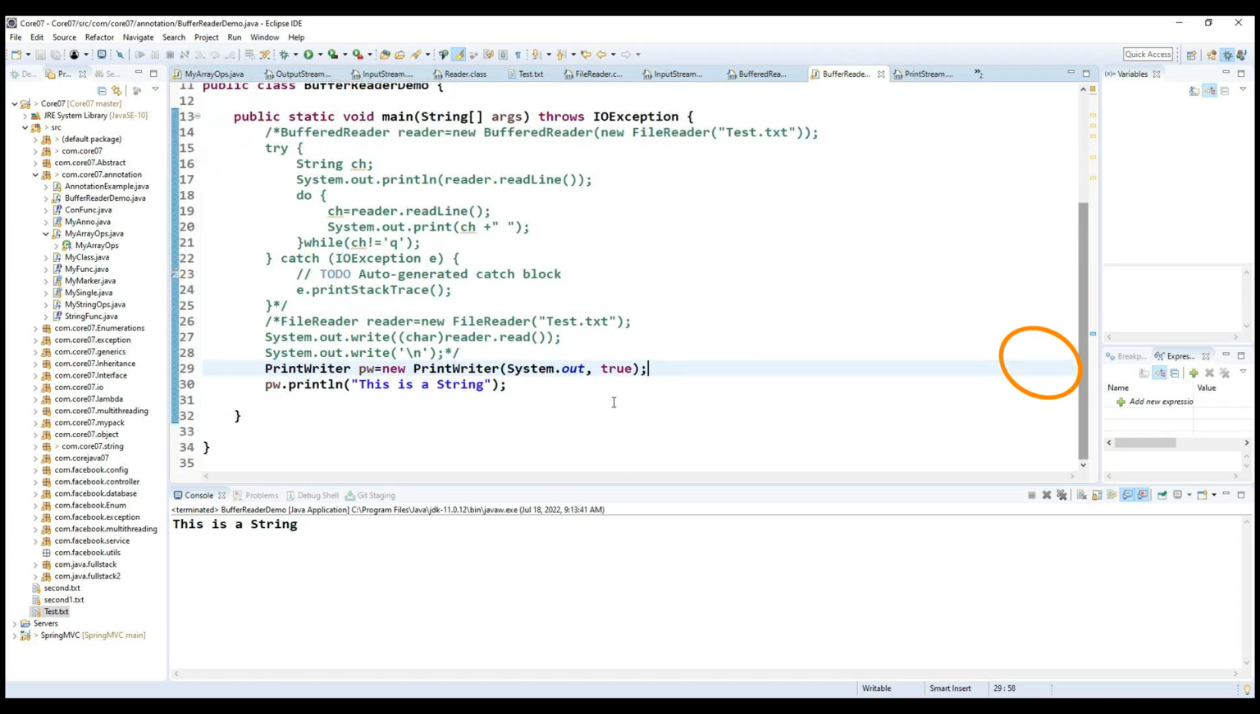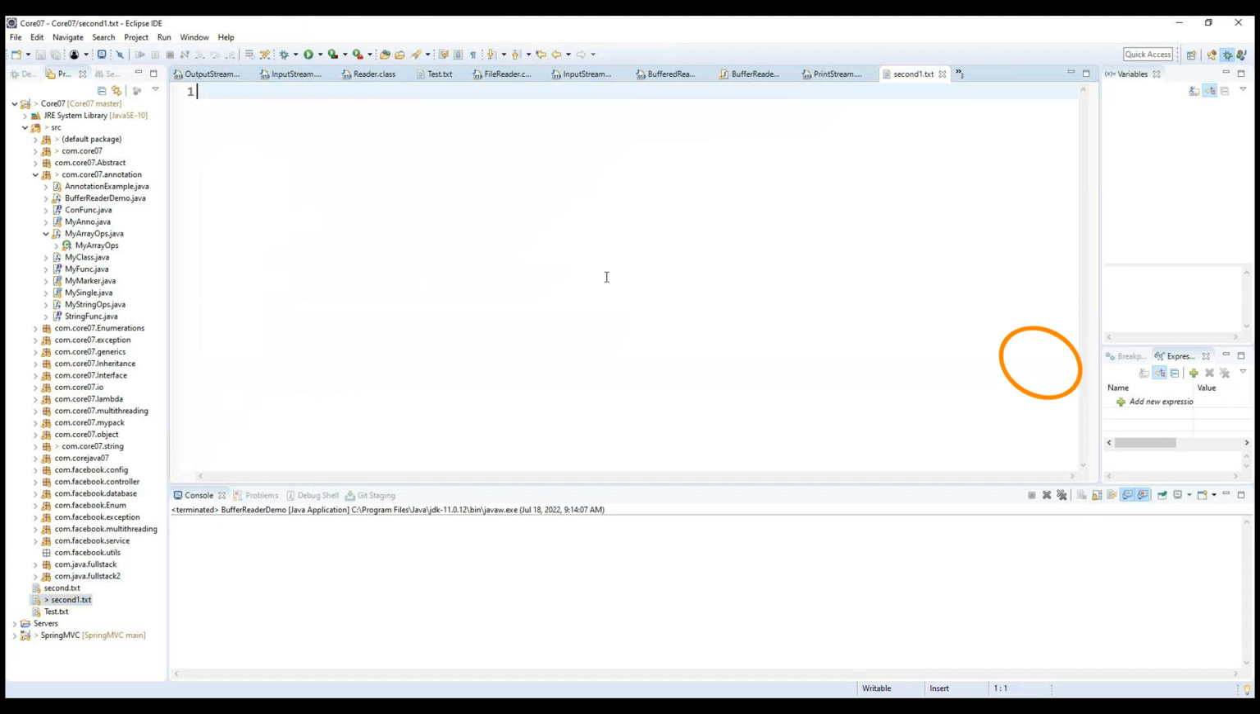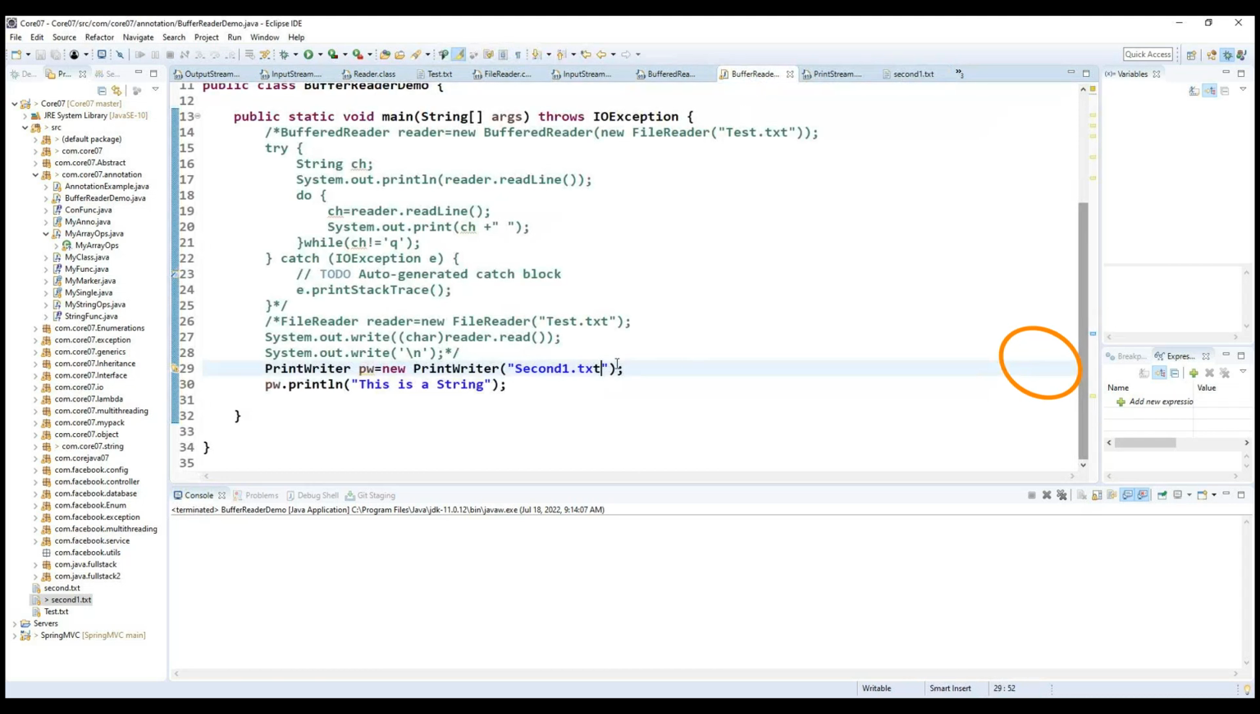So this is another class we are discussing here, PrintWriter. This particular PrintWriter is now going to take care of file-related work also. So, second one dot txt file. Now I'm providing the second one dot txt file. Now what do you understand here, if I open this? Nothing is there. Right now, nothing is there inside this particular file.